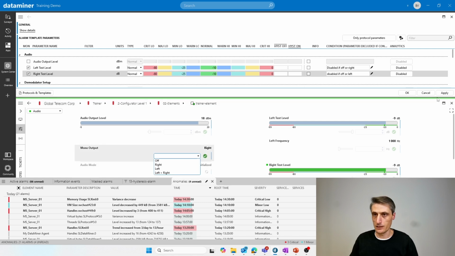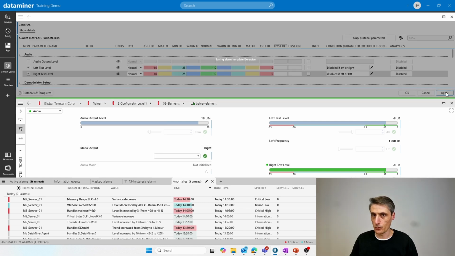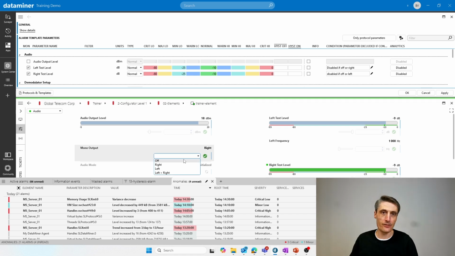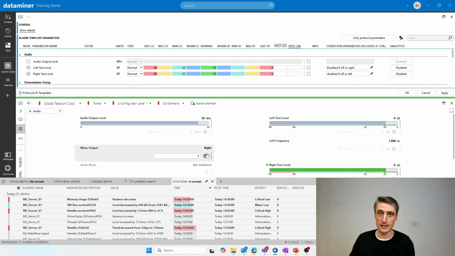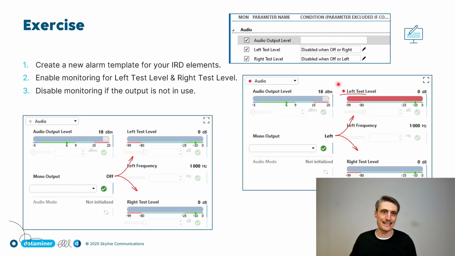And now I need to apply it, of course. Don't forget to apply. If I put it on off, they will both be disabled. If I put them on right, then the right one should be enabled. If I put it on left, then the left one should be enabled. And if I put them on both, then both should be enabled. So that's the conditional monitor that we were taking a closer look at in this exercise.